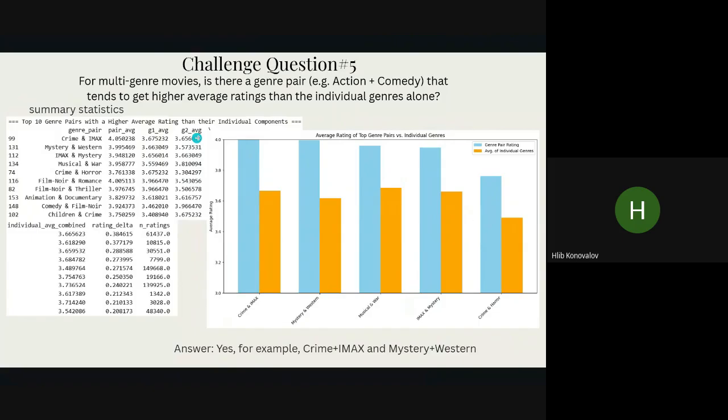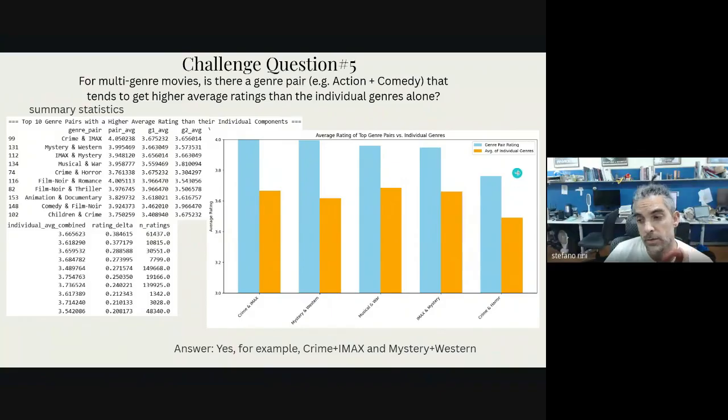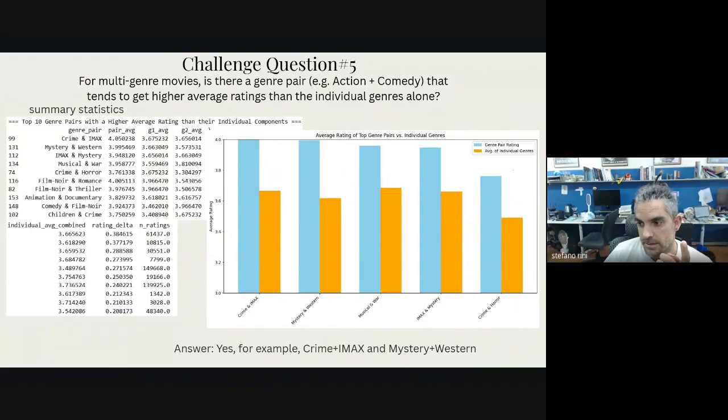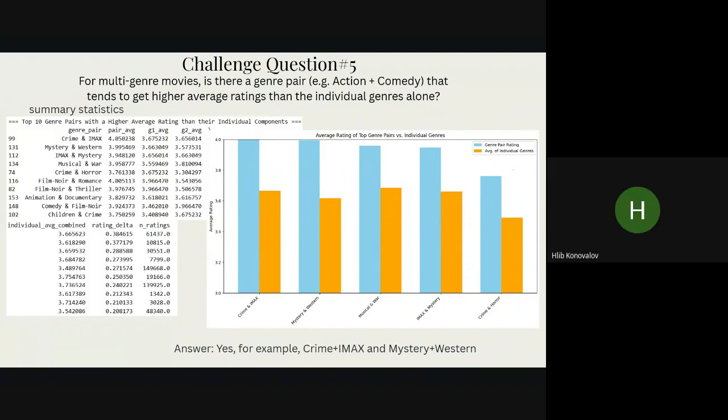Also, it doesn't show here, but pairs have much more ratings. So this war and musical, how many movies can you put in the war and musical category? What's a war and musical? Sound of Music, Les Miserables, and that's it, right? Probably an old movie about war with some very intense music.